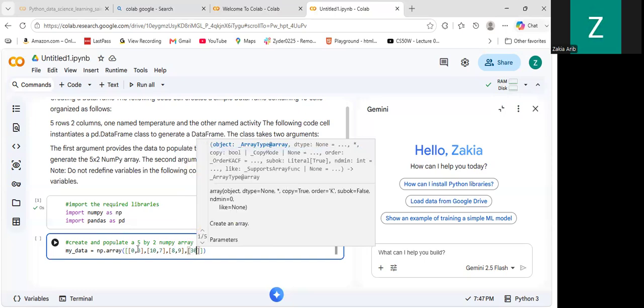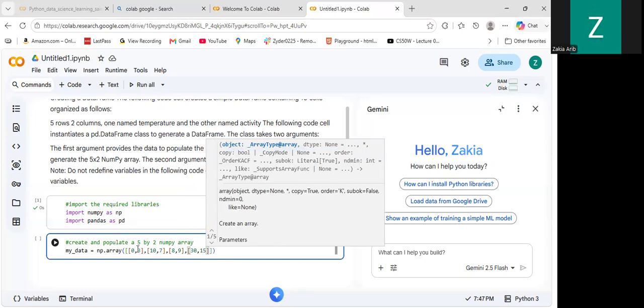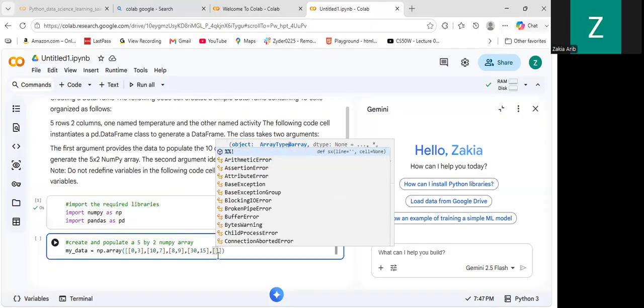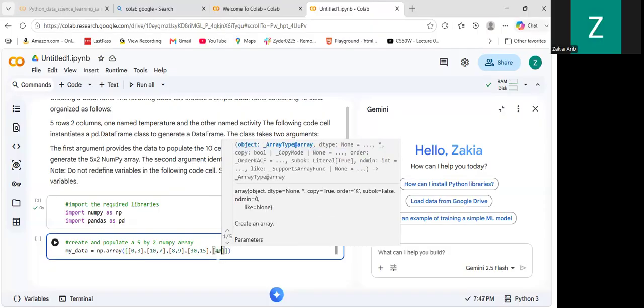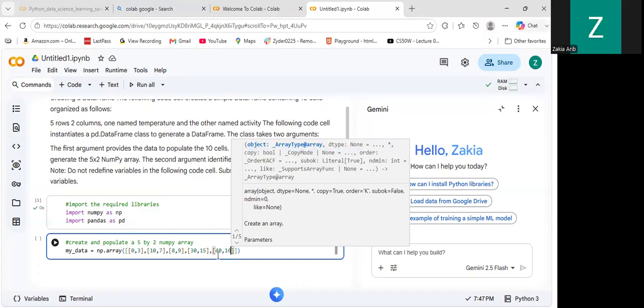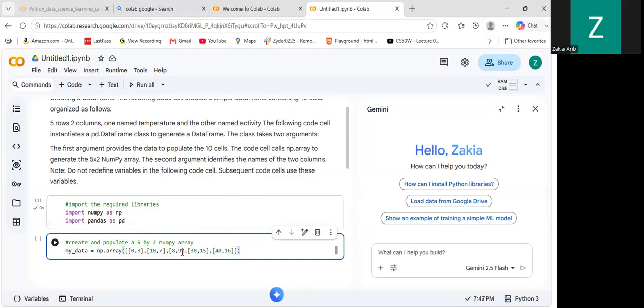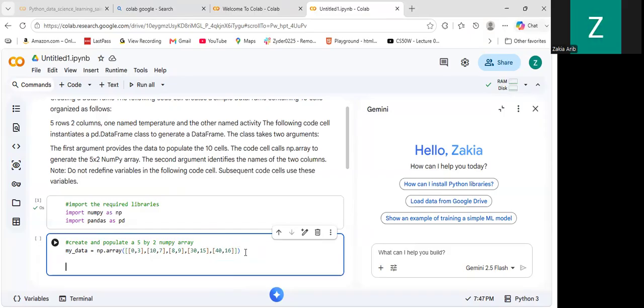Maybe 30, 15. Let's see, we have 5, 1, 2, 3, 4 sets. I need 5. So 40, 15, 16, etc. So if I want to make it longer, but I only want 5. So 1, 2, 3, 4, 5, like this. This is my data.